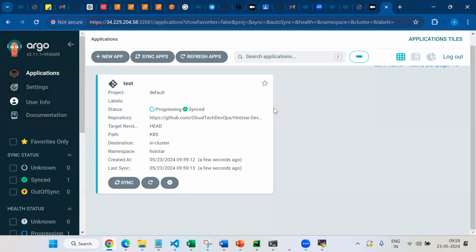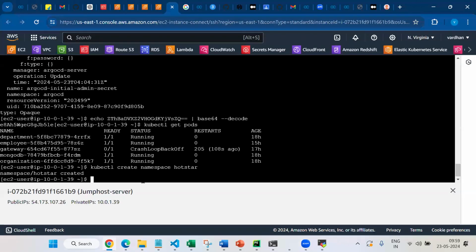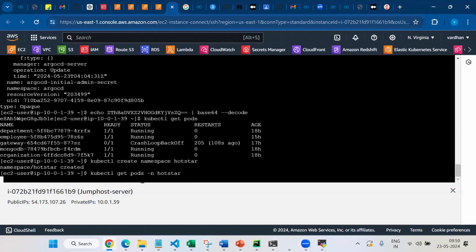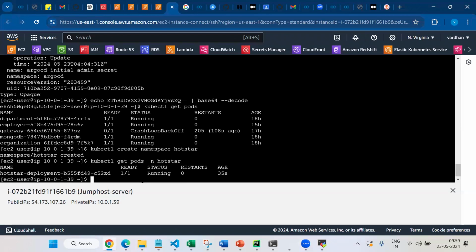Now it's progressing. In my namespace, I just created the namespace. There are no pods, right? So kubectl get pods -n hotstar. See, one pod is running automatically. I haven't applied anything. I haven't given any kubectl apply. So one pod is running.